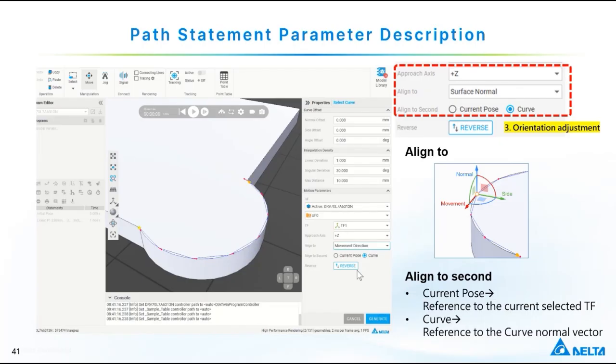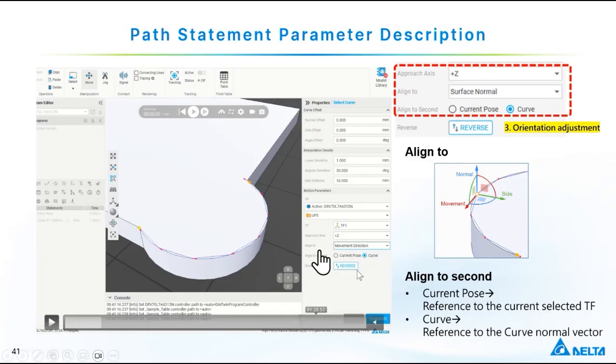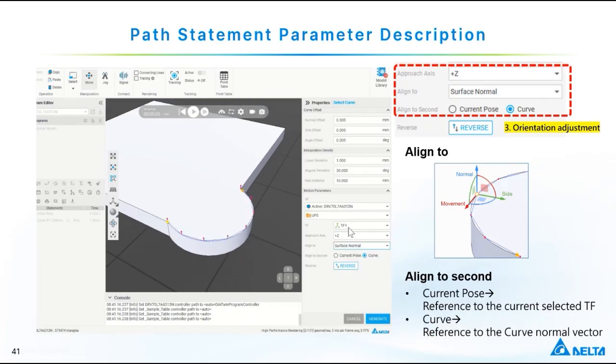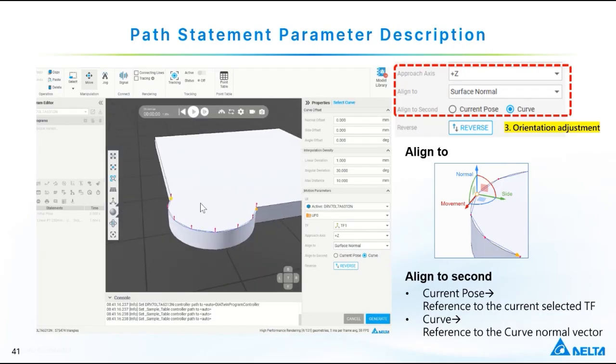Like if we want to move a circle like this, we can choose to use the normal vector. But if we want to use the tool process like this, maybe we have to use the movement direction. So you can try to modify the align to properties. You will find that they have 6 types of the orientation you can choose to process.